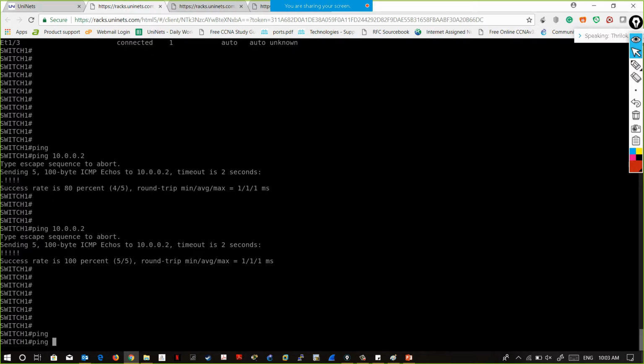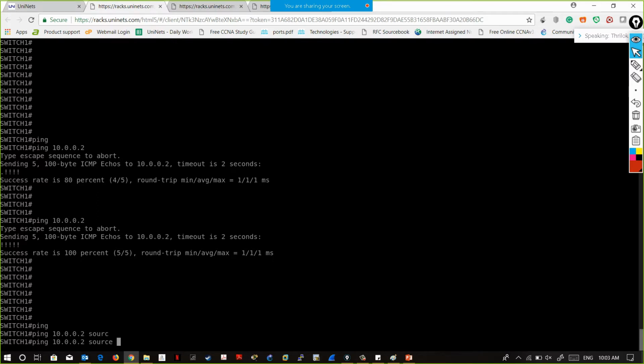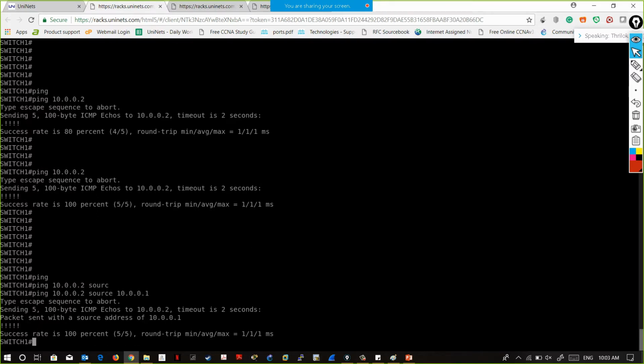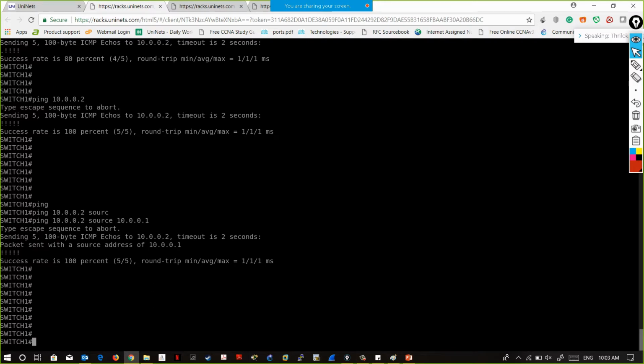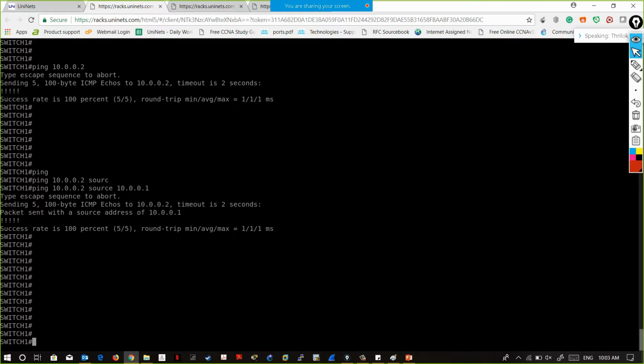Or else you can try like this: ping 10.0.0.2 source. For the MAC address, we'll check it. That will be done. Once we ping it, if it is not having the MAC, it will check the ARP table. If it is not having the ARP entry, I showed you already the ARP process. It will generate an ARP request, and it will be receiving a packet. This will all be going on in the backend.